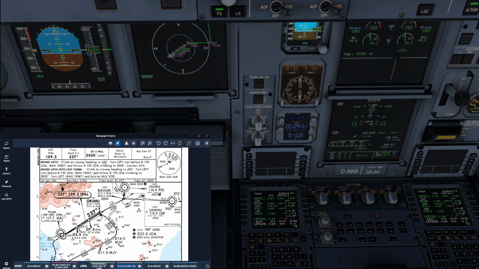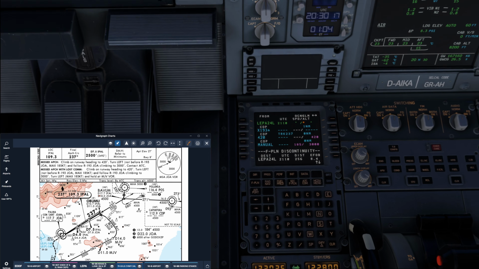The A330 is a category Charlie aircraft, and in case of go around, climb on the runway heading to 420 feet, turn left not before radial 193 from Juliet Oscar Alpha, maximum 185 knots, and follow radial 193, climbing to 3000. So in here you can see the missed approach goes straight ahead to cross radial 193 or 420, and then we follow the radial 193 outbound, climbing to 3000 feet. So that much about our FMS route.